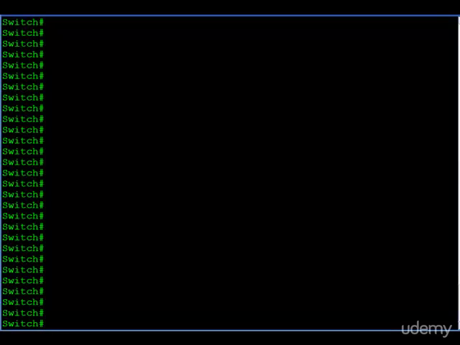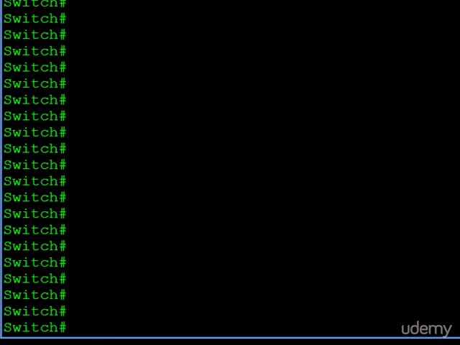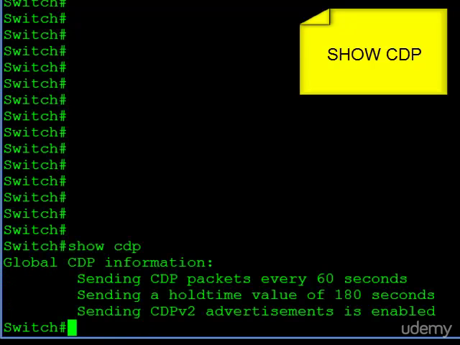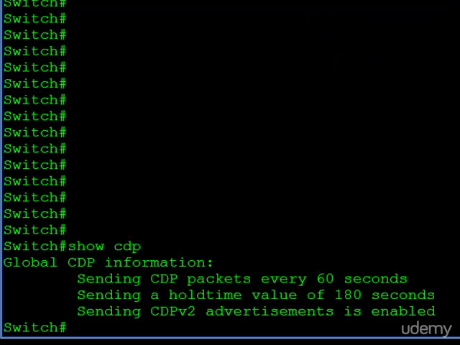Okay, I'm at a command line on a Cisco switch, and the first thing we want to do is determine if CDP is enabled or not. So the command we want to use is show cdp. Of these three lines of output, the first two tell us information about the timers, how often packets are sent, and how long it waits in order to receive a packet from a neighbor. But the third line is what we're really interested in. It's telling us that it is in fact enabled. So that's a good sign.